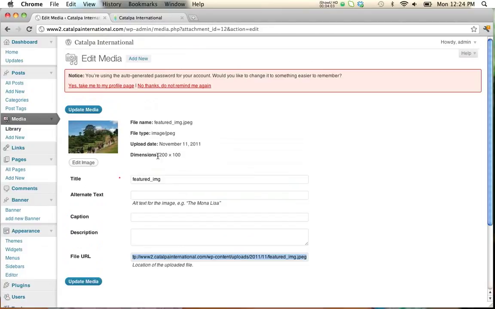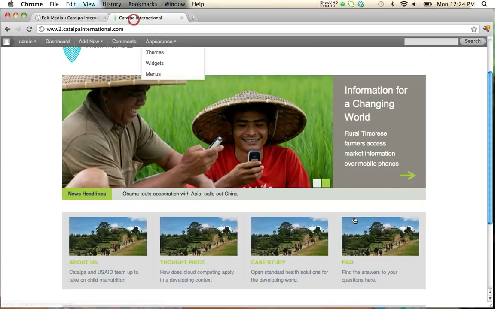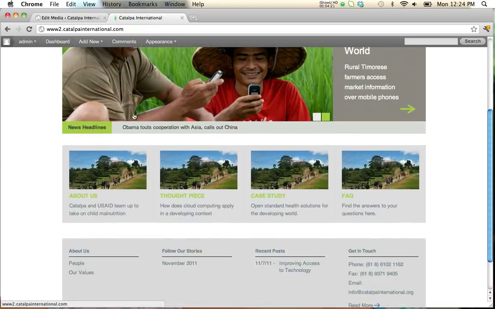Right now I think the optimal size for that area is 200 by 100, but I am pretty positive that it auto crops to that size. But try to keep the images pretty uniform if you can. So this covers the RSS feed and the featured blocks area.